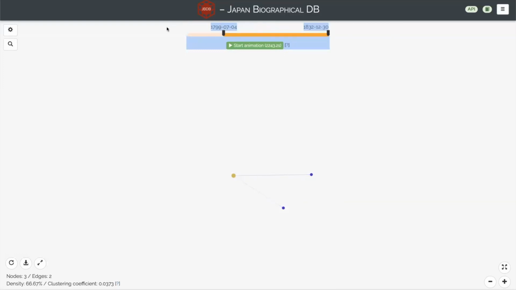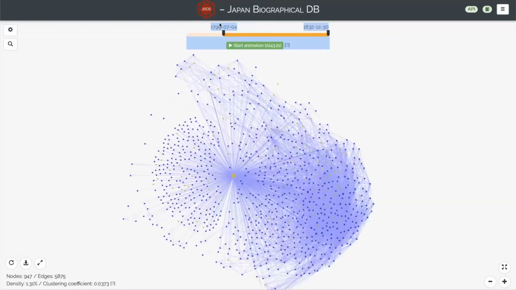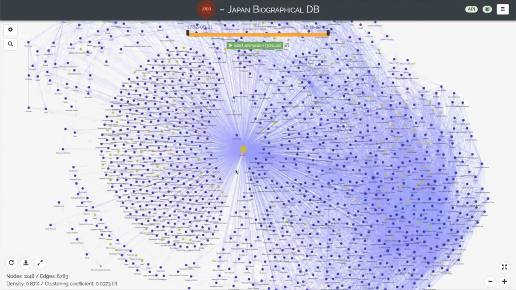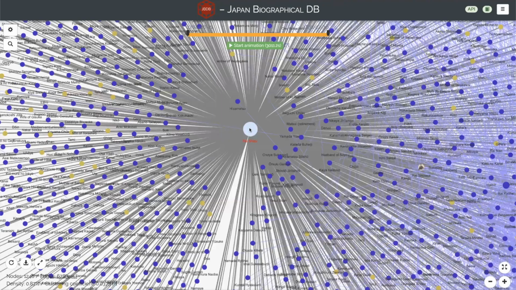Now I just reset the network like this so we can show the full network. So we have seen what clicking on a person does. It shows the info view. Let's just briefly talk about that.